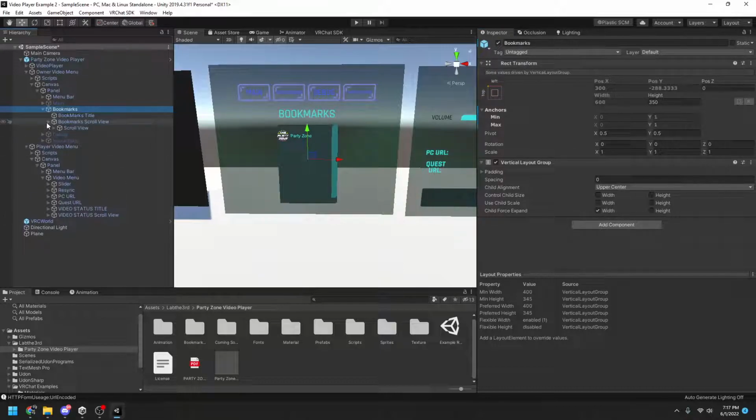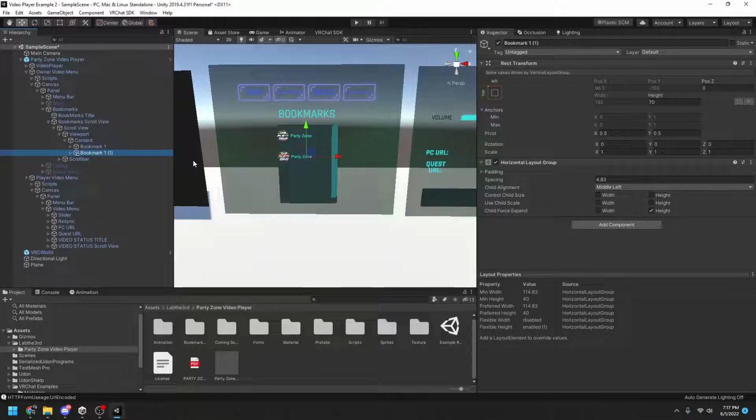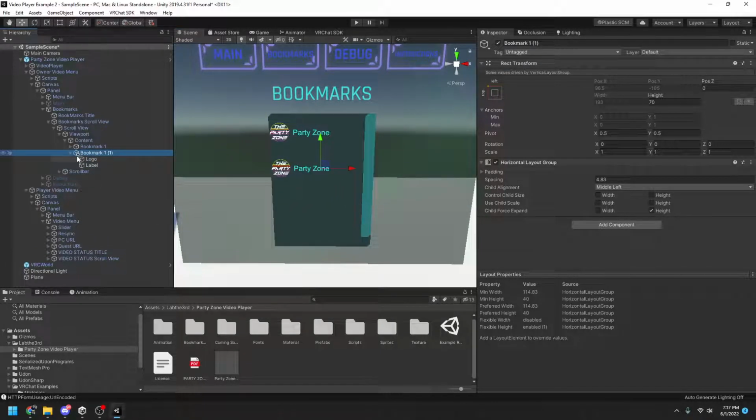So let's say we wanted to add a bookmark. We're going to open all these parents to get to the viewport and then the content, and then we got bookmark 1 here. So what we're going to do is we're just going to copy and paste it with Control C and then Control V, and then boom, there you go. Got another one. Easy, right?